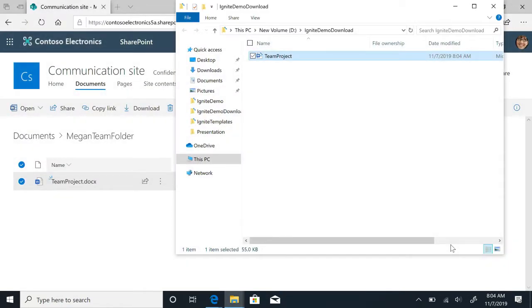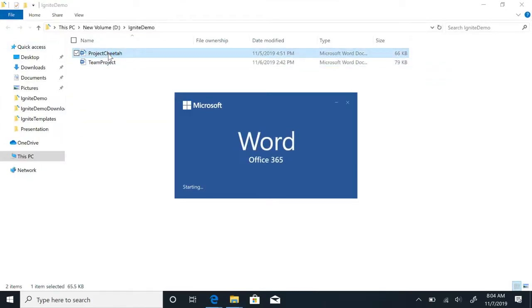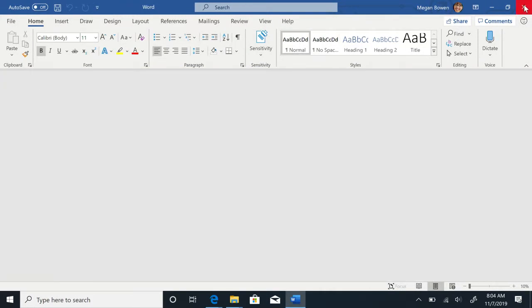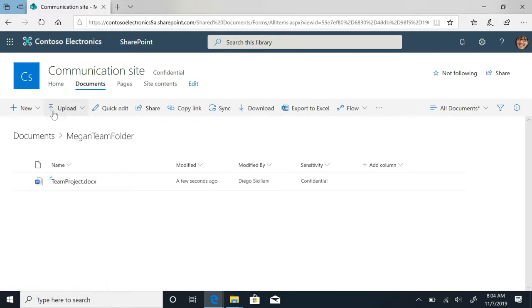The next question you probably have is whether the permissions, when it's on SharePoint Online, are honored. So in this situation, Megan's part of the executive team, and she's working with other leaders in the organization on a secret project called Project Cheetah. She has drafted a document on her desktop, and she has protected it with the executive team only label. However, she accidentally uploads this document into her team's SharePoint site.